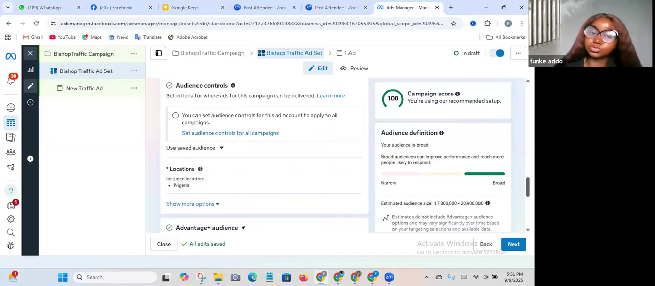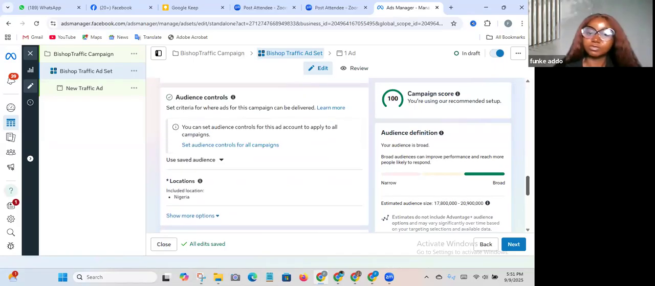I allow Facebook to choose the audience for me. Remember, Facebook has every data, and now they use AI. Their AI will scan through your post and start showing it to likely people. The only downside to that is that it will take time for it to find your audience.